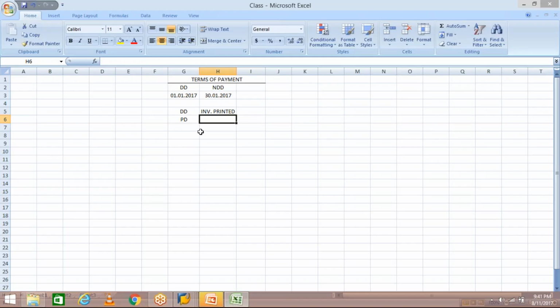Now I'll give you a very simple example, guys. Let's suppose the invoice got printed at the vendor's place on 01/07/2017. The vendor has given this date on their invoice, so this is called the invoice date, there is no doubt.